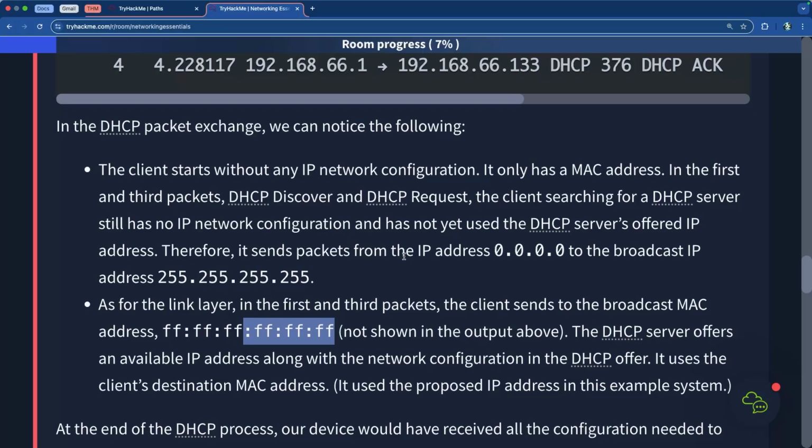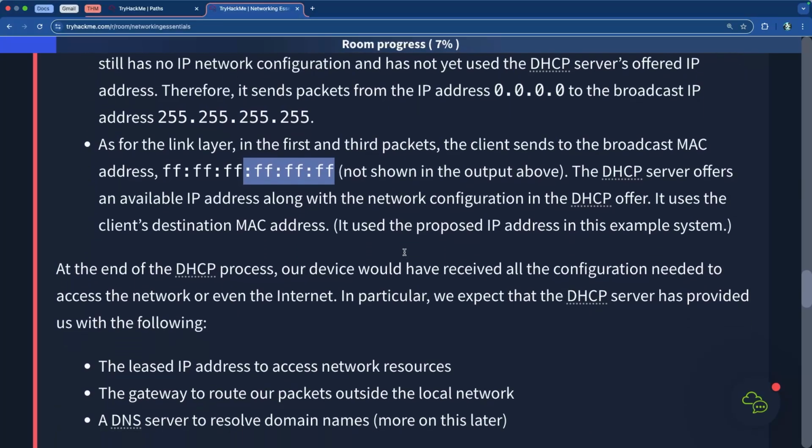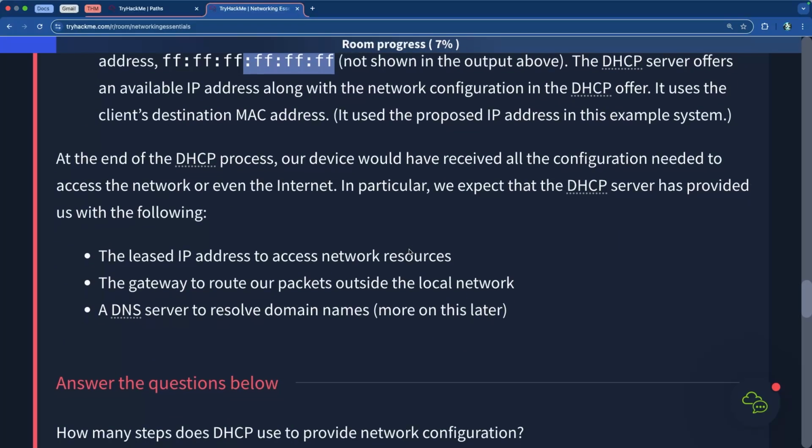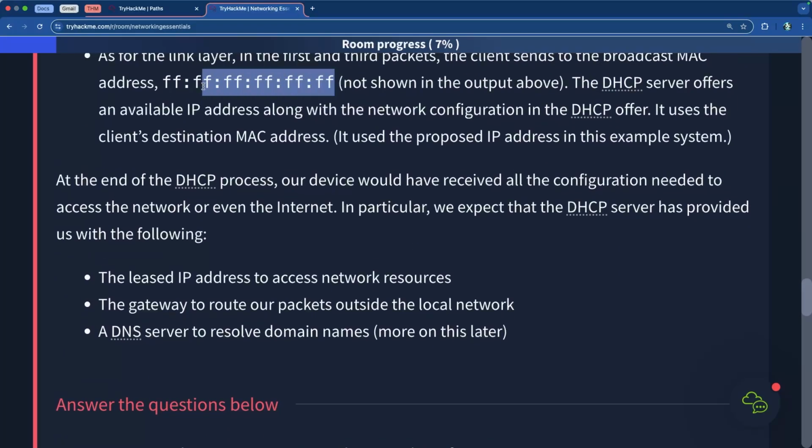And then once it is sent to the MAC address, the server offers an available IP address along with the configuration that is available in its offer, and then it uses the client's destination MAC address so that it will essentially assign that instead of this blank one right here, or this generic one.